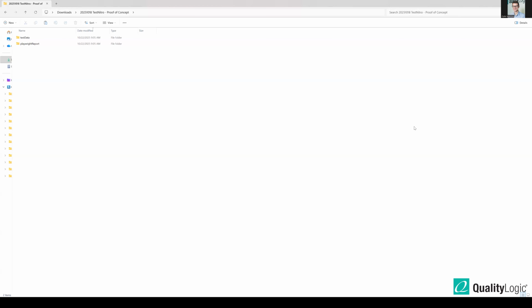The two folders you will see initially are Playwright report and test data. Playwright report contains an HTML report of the test run, and test data contains the actual test code. We're going to start with the test code.